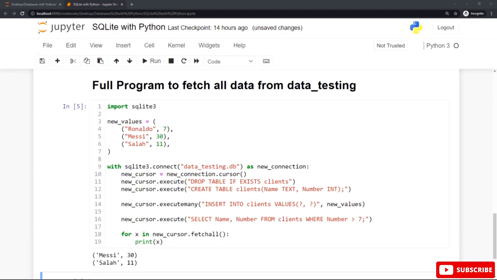After that, you can see a tuple of tuples to insert 3 records in the table called clients in our database. The first record, Ronaldo and 7. Ronaldo is the value for the name column, 7 is the value for the number column, and the second one is for Messi, and the third record for Salah. All that is inside a tuple, and we assign this to a variable called new values.